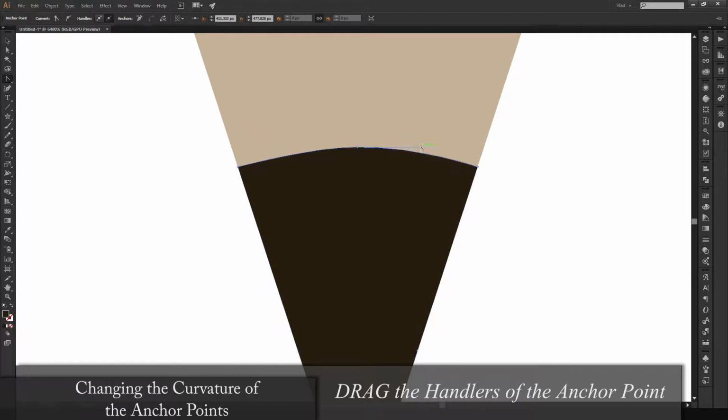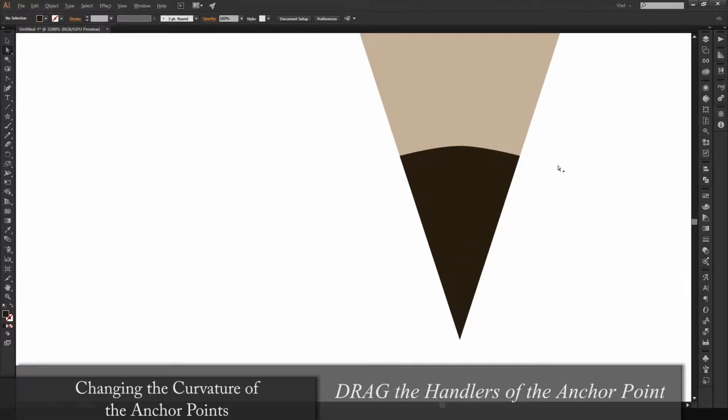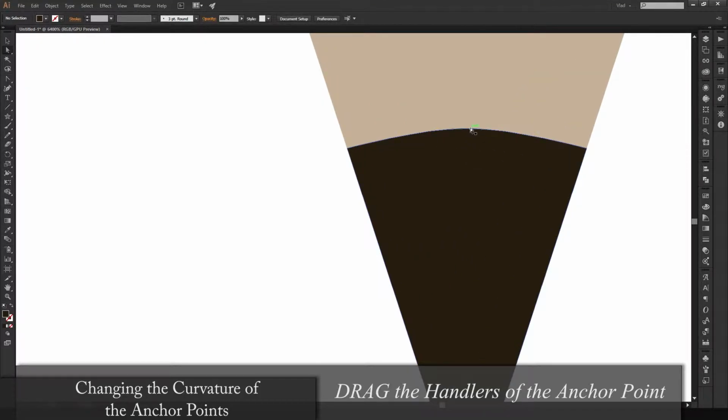I'm gonna drag it. Oops, Control C. Okay, I'm gonna drag it a little bit more. Okay, now if I hold the Alt key, I'm going to drag just one handle. I'm going to change one handle.